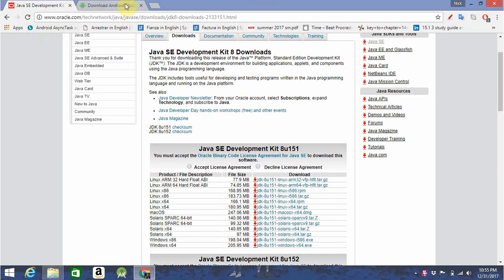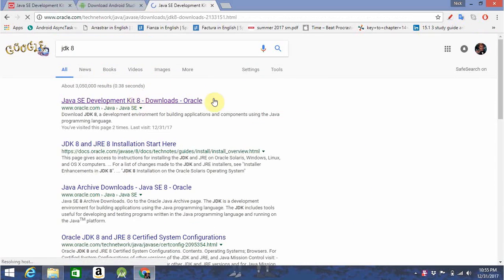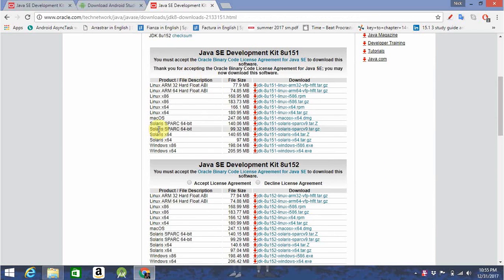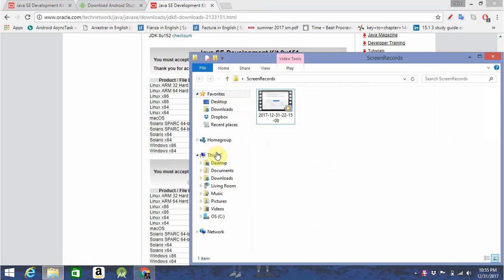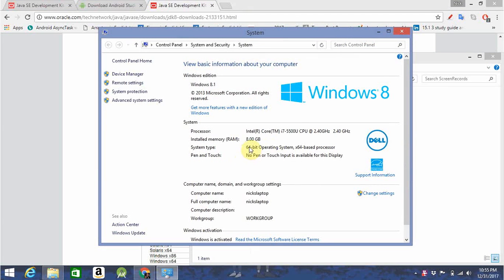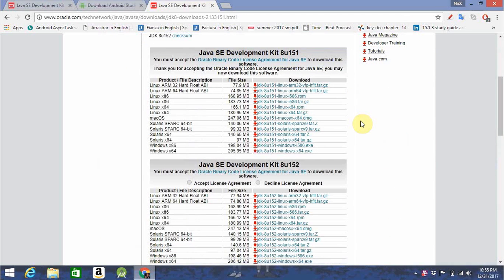So to do that, go to this website. If you want to just look it up, you can go JDK8 and click the first link that pops up. You're going to want to accept the license agreement. If you have a Mac, you can just click this download link, but if you have a Windows machine, you're going to need to find out whether you have a 32-bit or a 64-bit. The way to do this is to go to This PC, right-click, go to Properties, and see right here, it says I have a 64-bit, so I'm going to click the 64-bit download. Now I've already installed this, so there's no sense in redoing it, but it's a fairly simple and standard install wizard, so you'll just click the download button and follow that.